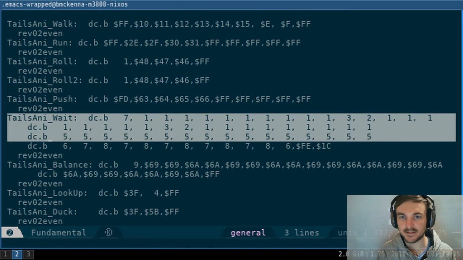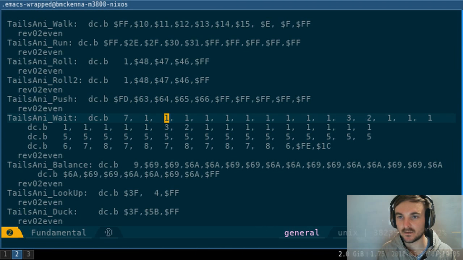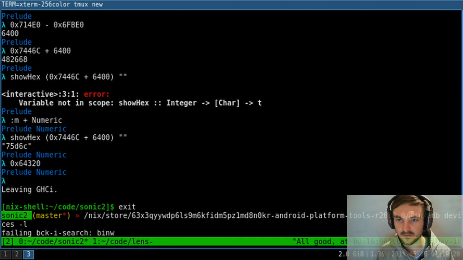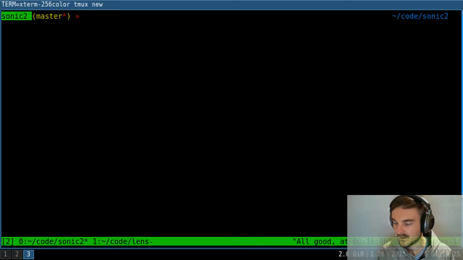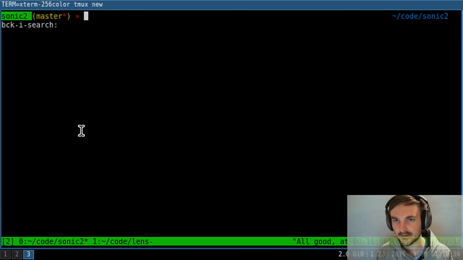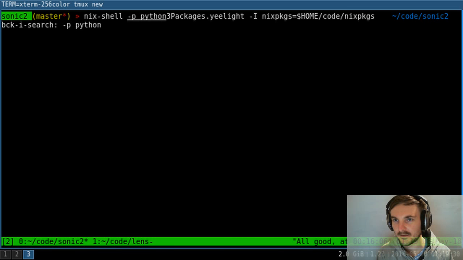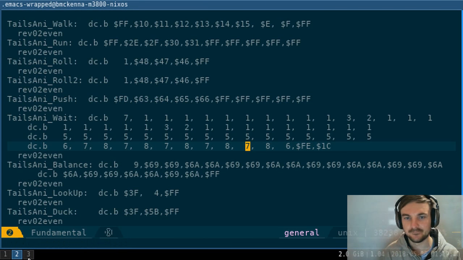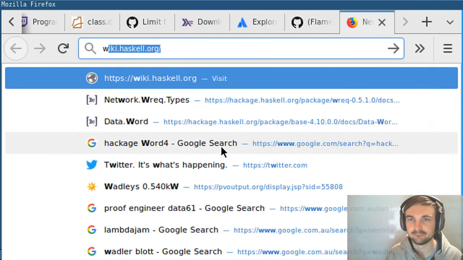So this is the wait animation for Tails. So you can see it's like 7 1 1 1 1 1. So this is what I need to find in that ROM. So in my ROM, I need to find that. What program did I use? Was it binwalk? No. I used a program. What was it? No. Maybe I used it on my other laptop. It might have been binwalk.